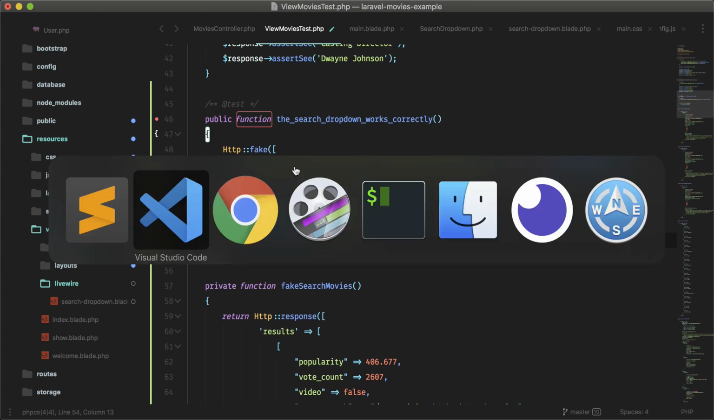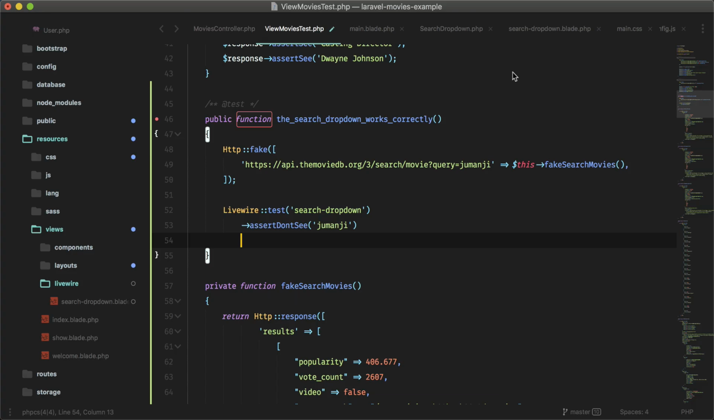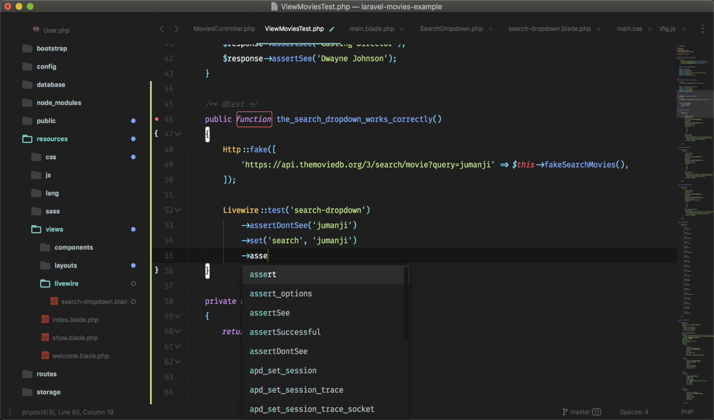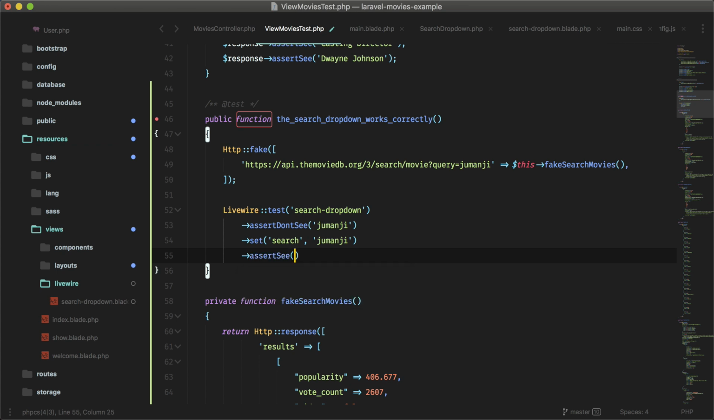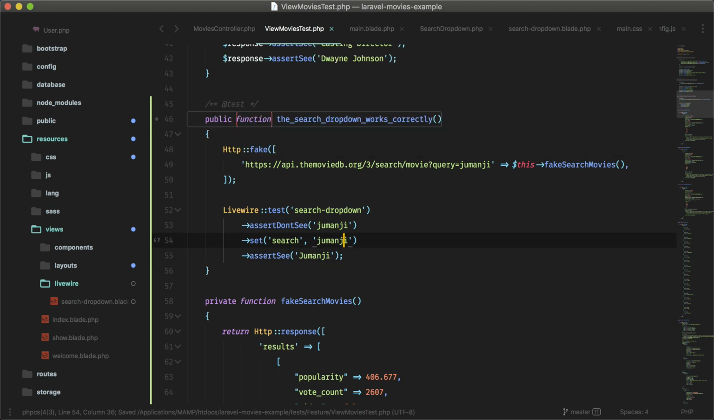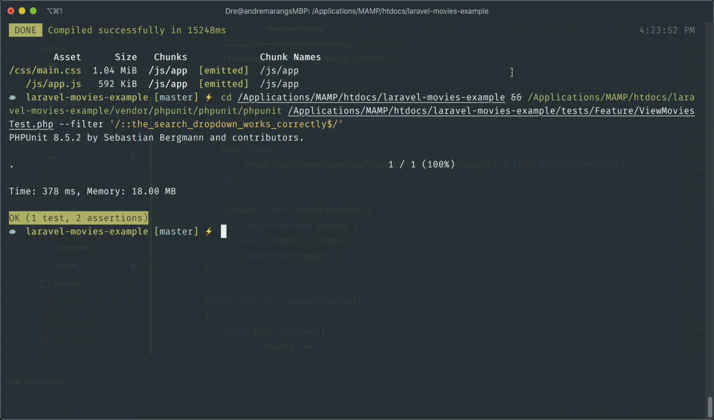And to simulate typing in the search dropdown, we just have to give it the set method. We want to set the search input or the search variable to Jumanji. And now, since we have our fake response and that response has Jumanji in it, we can just do assert see Jumanji. So this should pass if I did everything correctly. And there we go, we are at green.